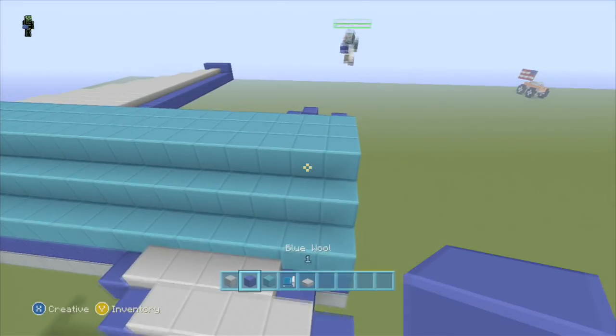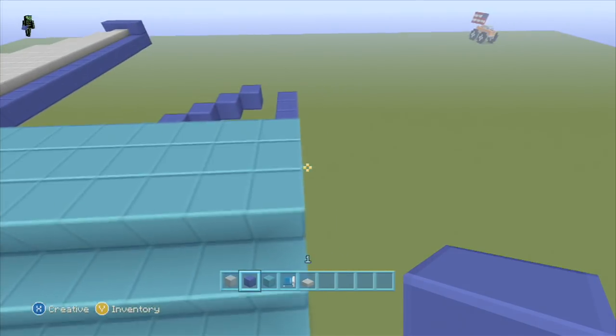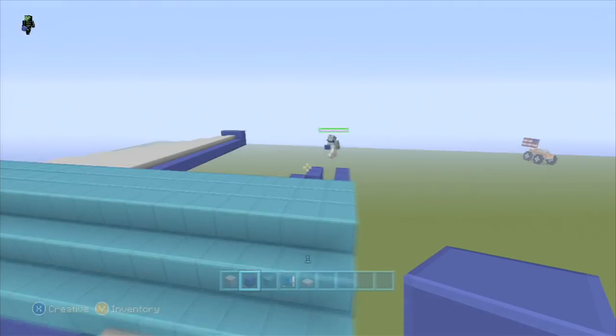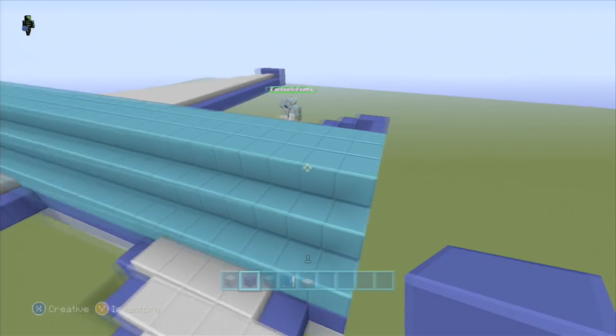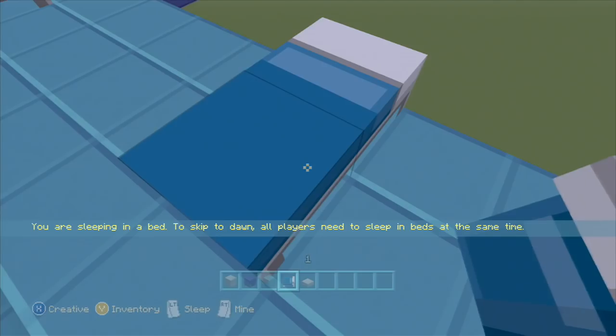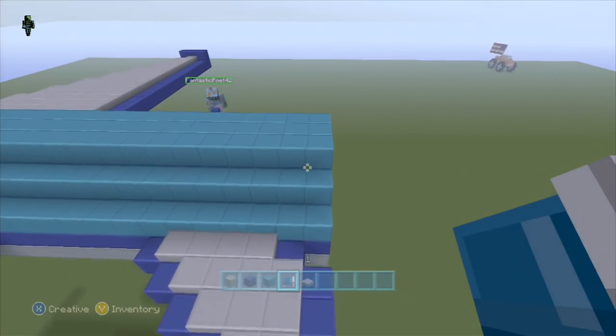Alright, and then when you want to start the top of the wing, I'm pretty sure you want to go blue here. Let me just double check. Alright, I had to go to bed there, so yeah, back to where we were.